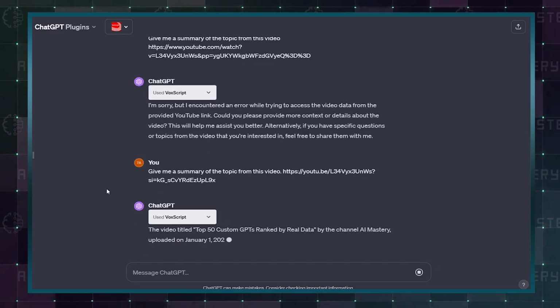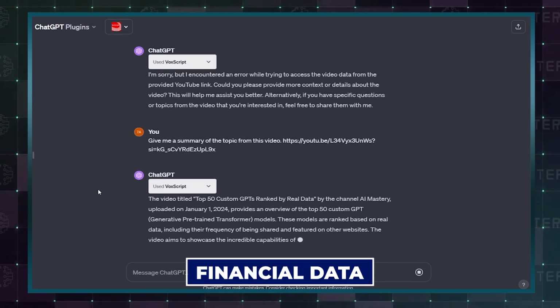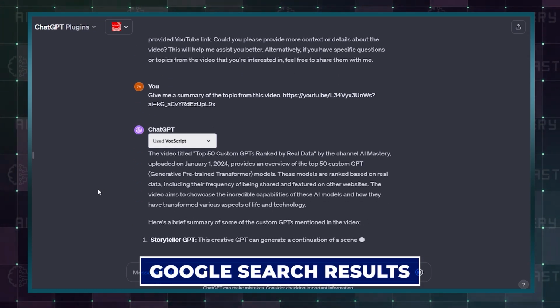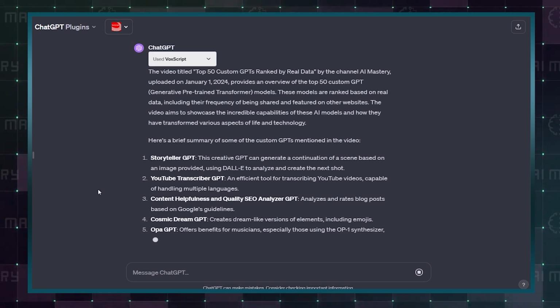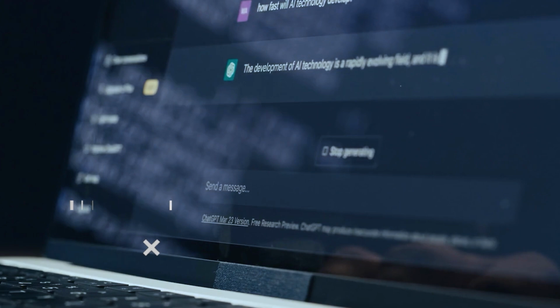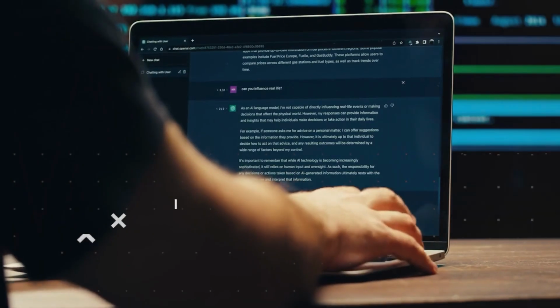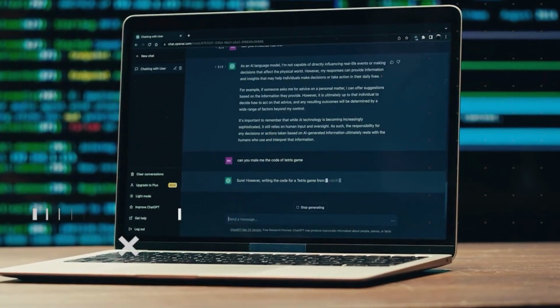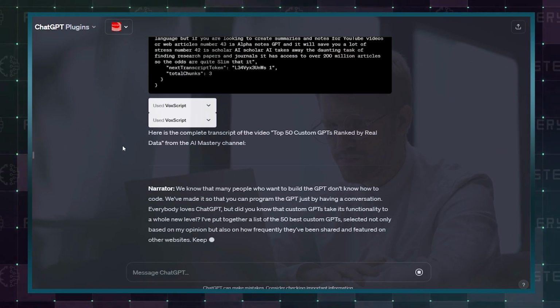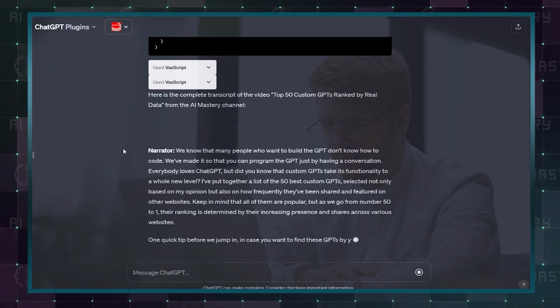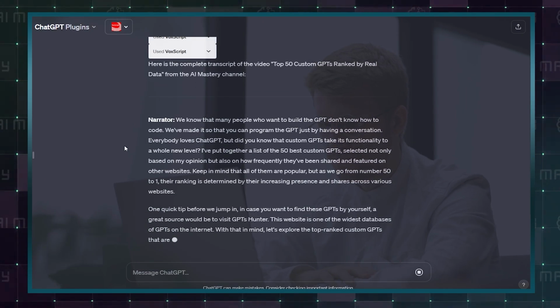It swiftly provides YouTube transcripts, financial data, and Google search results related to any video by entering a prompt and the video's link. This not only saves time, but also enhances your efficiency at work. After activating VoxScript, you can refine your search results by entering different prompts until you get the desired information.